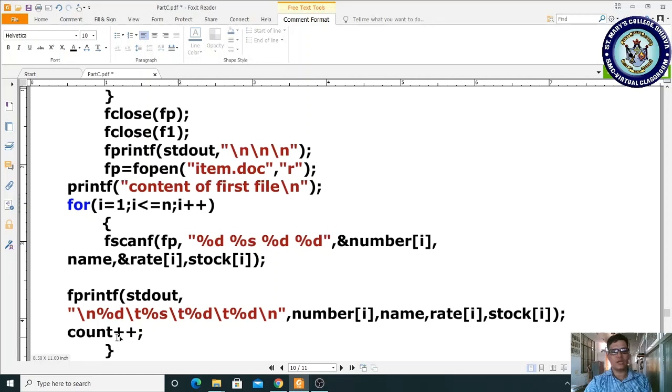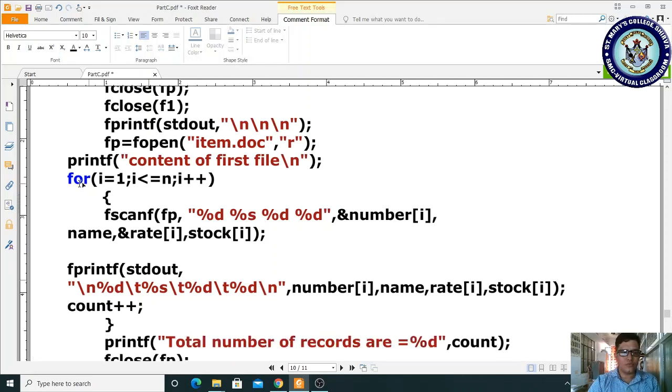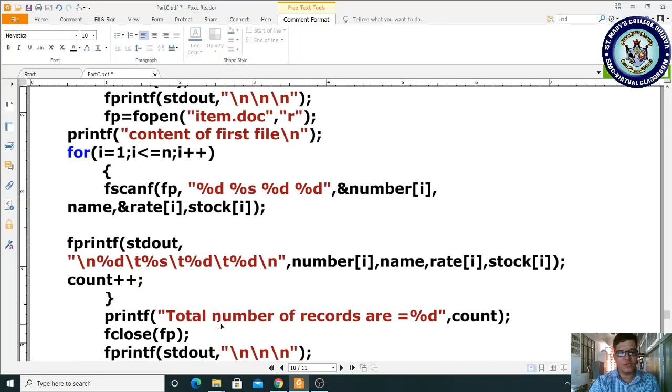So it counts one record. And whenever it comes to the second, the number is 102, pencil, 2 rupees, and stock is 50. Likewise, it will count. So after the condition fails, it will come here. Here I am displaying the total number of records in the opened file as count.